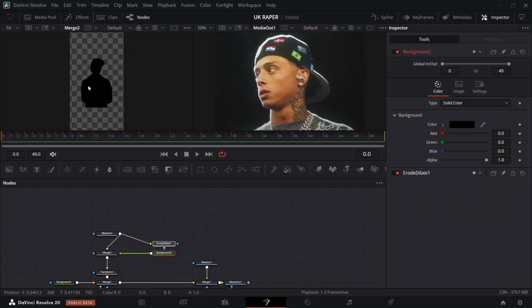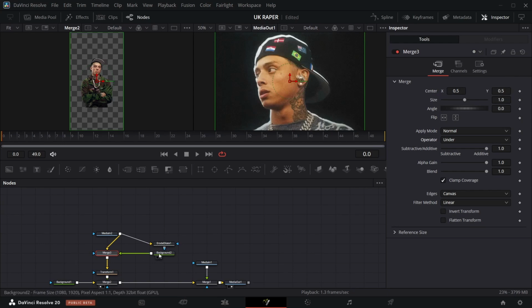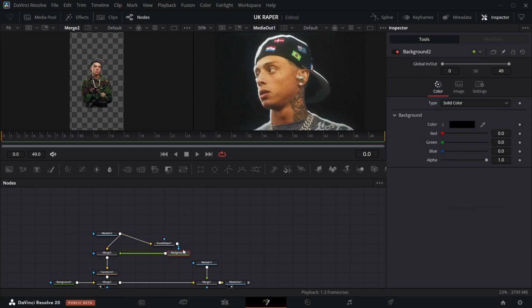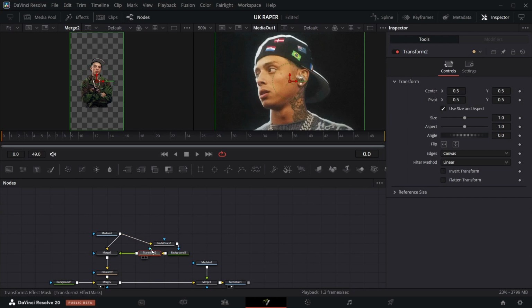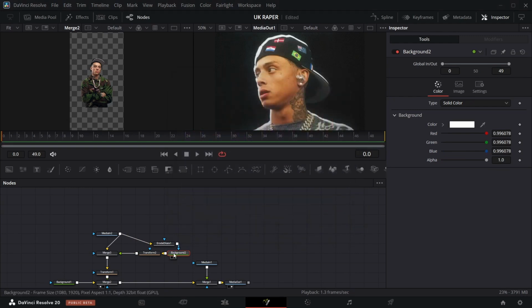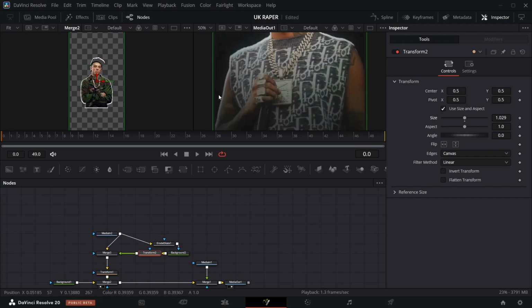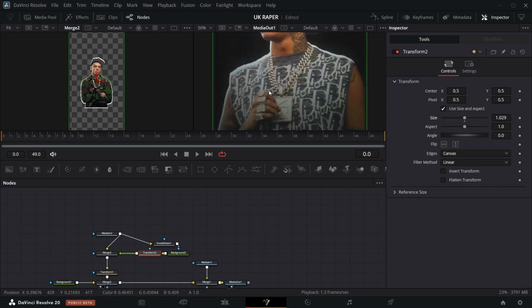You're just going to see black here. What you want to do is go to this merge and take under. Now, next thing you want to do is to this background, you're going to add a transform node. In the transform node, make sure you change the background color to white. In the transform node, you're going to increase the size. You see, when you increase the size, it's going to be like that, but we don't want it going this way or this way.